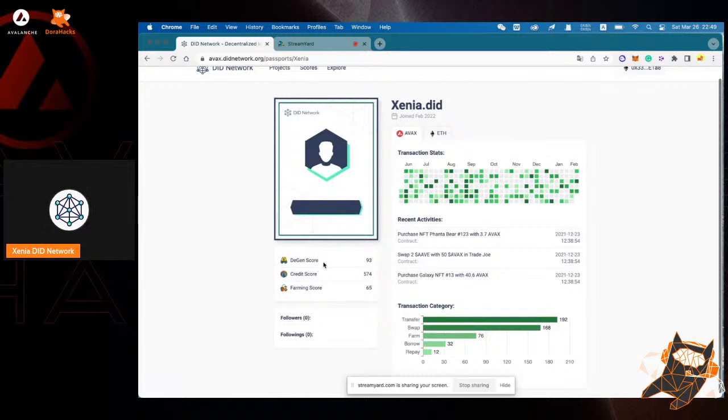And the next part is the DGen score, credit score, and farming score. The DGen score and farming score are 100, and the credit score is 800. We analyze all the on-chain data and produce these scores based on our models. These scores help third-party applications and projects filter high-quality users, and they may give airdrops or whitelist according to these scores.